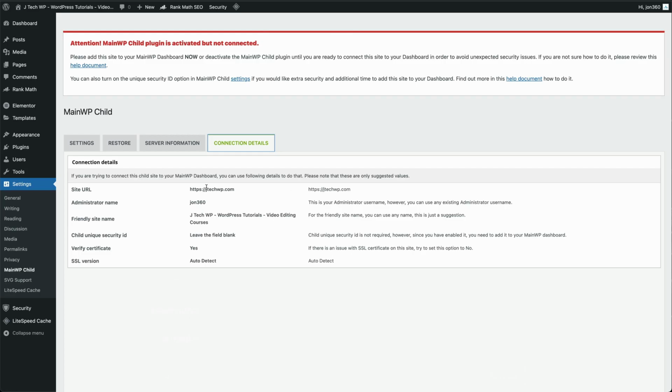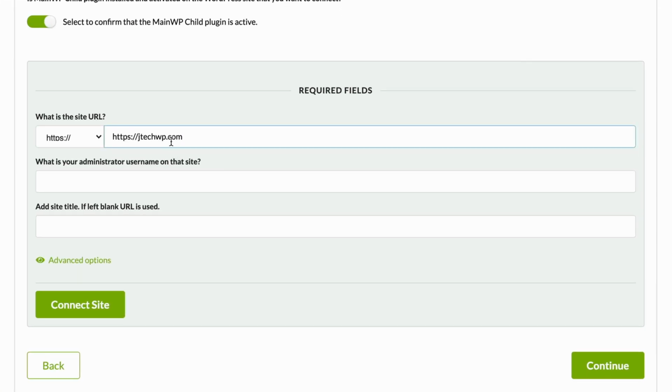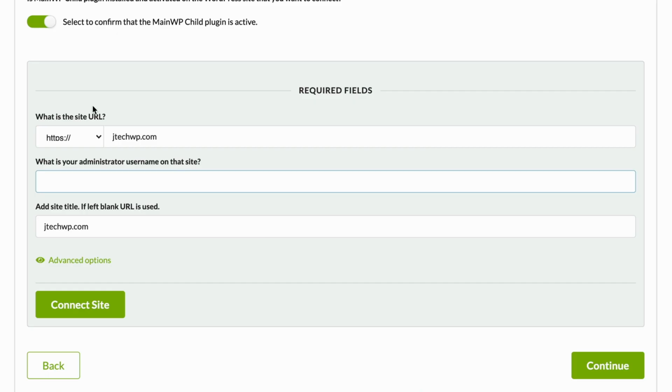So I go back to our child site. I just copy the URL, Command C or Control C. Paste that in here. Get rid of the HTTPS on there. Make sure it's spelt correctly. And what is your domain admin? I go back to our site, copy this, paste it in, and you can set the site title if you want.